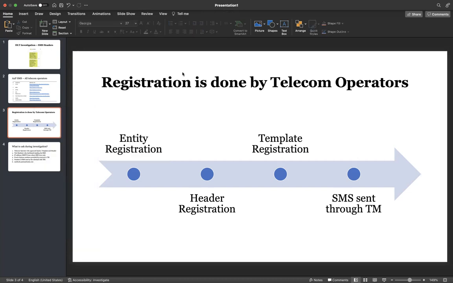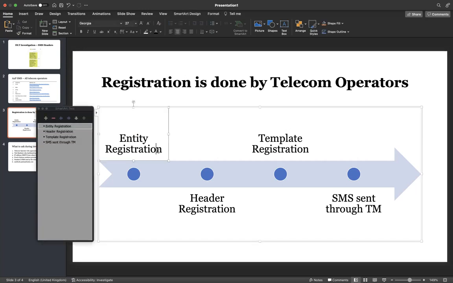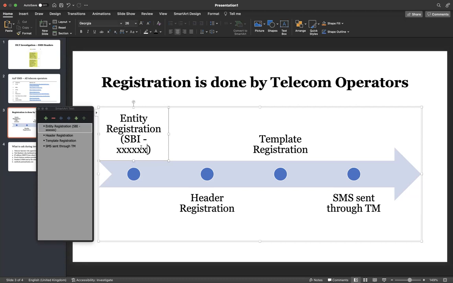There is a basic KYC through which you can register your entity. For example, let's say State Bank of India wants to send an SMS. They will go to any of the telecom operators saying that I am SBI and I need to register an entity. Once it gets approved, SBI gets a unique registration number. Let's say the registration number is XXXX, and it gets recorded on the DLT platform. The DLT platform is a shared platform amongst all the operators, so even if one operator approves it, it gets replicated across all the operators.